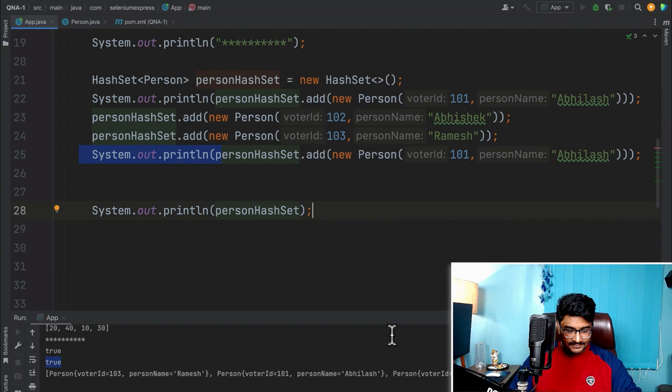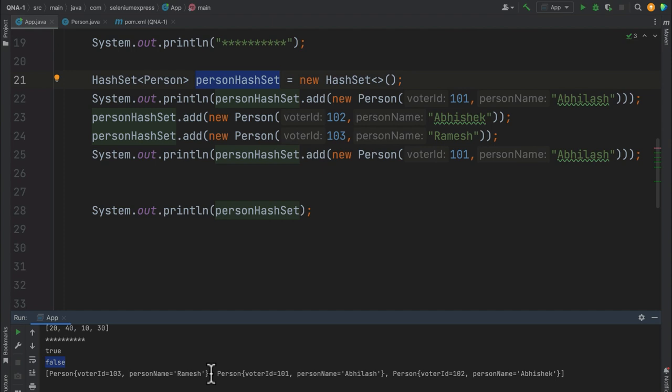See, the first time it is giving me true right here, because whenever this person is inserted, it is not present inside the person set before, so it has been inserted. But this sysout line is giving me false, because when we try to insert this person using the add method, it already exists in the set. That's why it is giving me false. And my set is right now containing 3 person objects, not 4. 1, 2, Abhilash, 3. And this Abhilash object happens to be here only one time. No duplicate has been inserted.